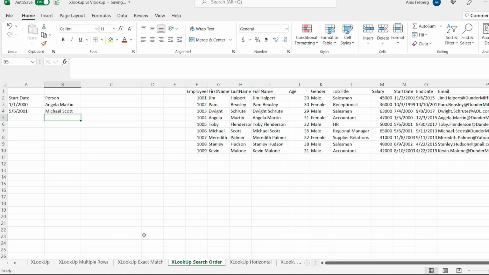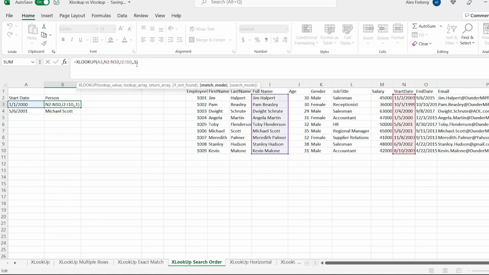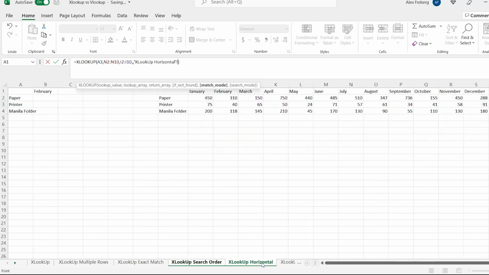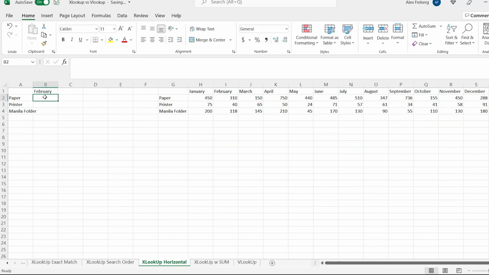So these two, the exact match and the search order, can kind of be combined into this one right here. We're using this one, which is exact match or next larger. And you can include that in this binary search in this one as well. All right, now let's head over to the XLOOKUP horizontal. I think we only have a few left. Yep, XLOOKUP horizontal, then we'll do XLOOKUP with sum, and then I'm going to show you the VLOOKUP at the end. So let's go right here.